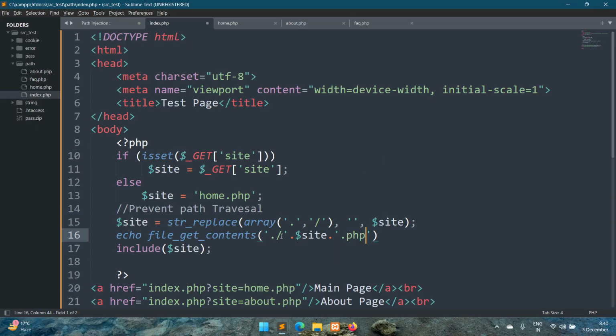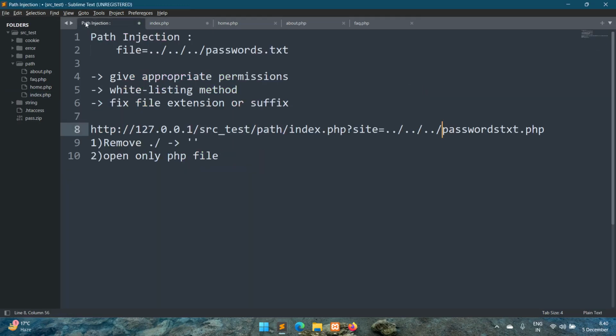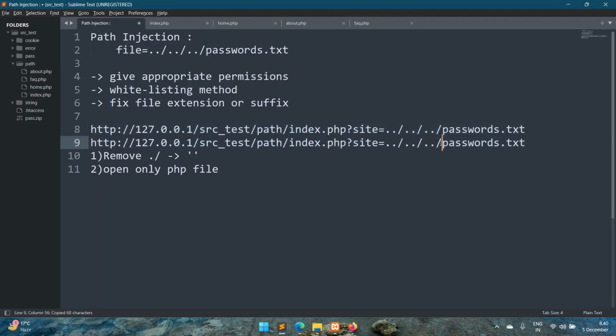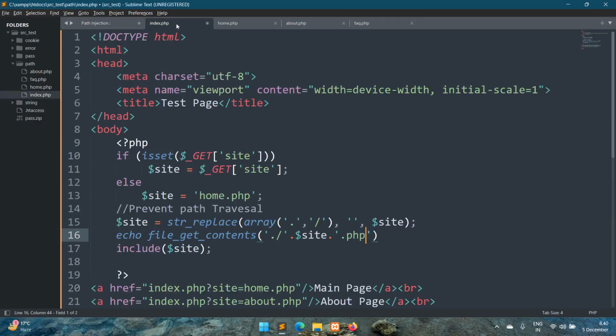This dot is a concatenation. Concatenation means combining two or more strings. So the dot automatically adds that, right? For example, see this is the file that we want to try to open. Now after converting with the logic, this URL becomes: dot slash is removed, right? And then from the next file, you can see dot slash is automatically added.